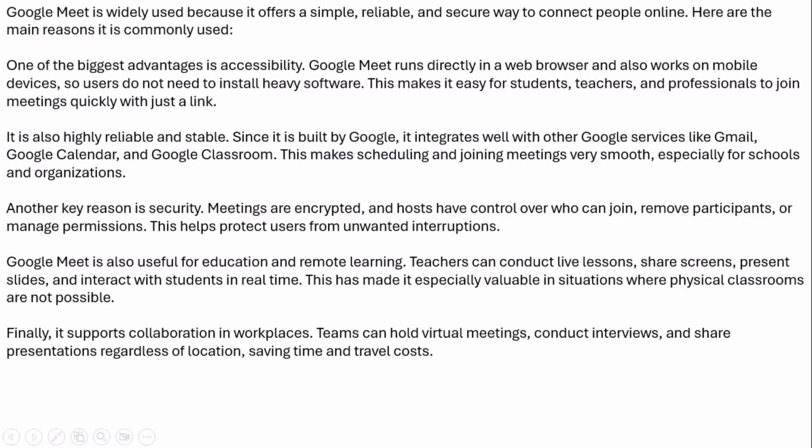Google Meet is also useful for education and remote learning. Teachers can conduct live lessons, share screens, present slides and interact with students in real time. They can also share videos and students will hear the audio. This has made it especially valuable in situations where physical classrooms are not possible.